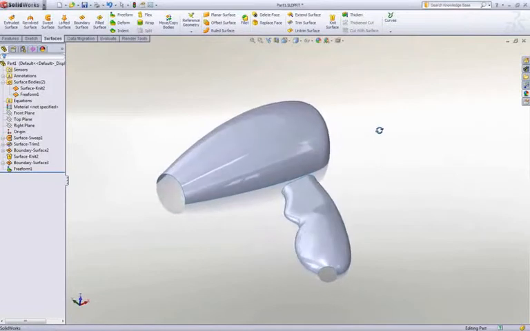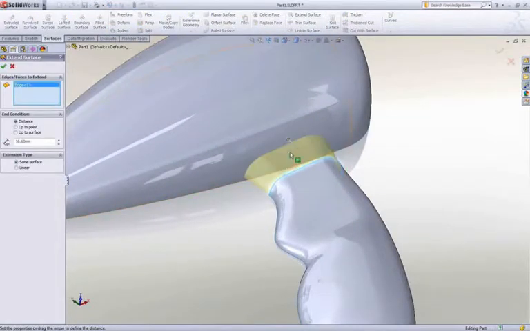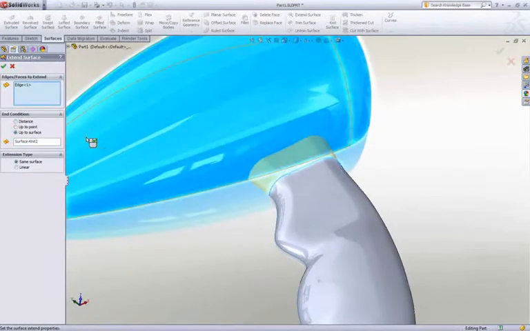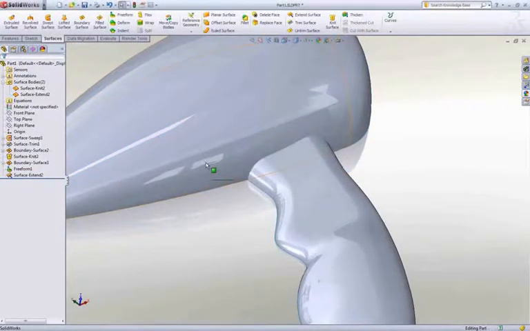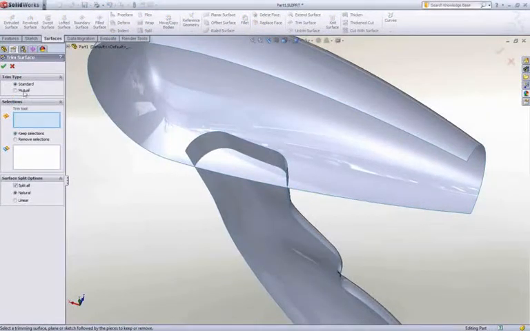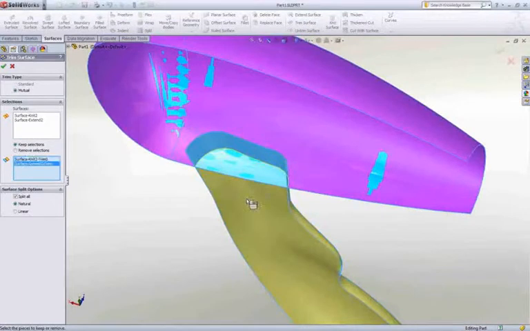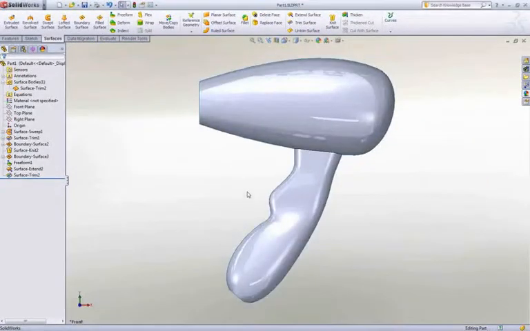Let's join together the two surface bodies to complete the styling of the design. Extending surfaces must maintain the curvature of the underlying surface and be controlled by length or by a bounding surface. Trimming multiple surfaces can take many steps, but SolidWorks can do as many as you like, all at the same time. Simply select the areas to keep, and the surfaces are trimmed and joined together all in one step.